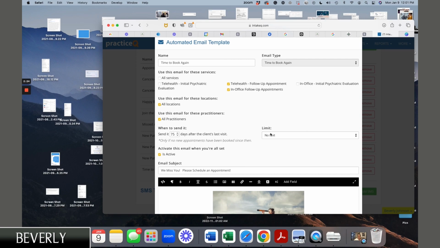And you're going to hear me use IntakeQ, PracticeQ interchangeably here, just because I've used IntakeQ for a long time, and it's hard for me to get used to calling it PracticeQ.